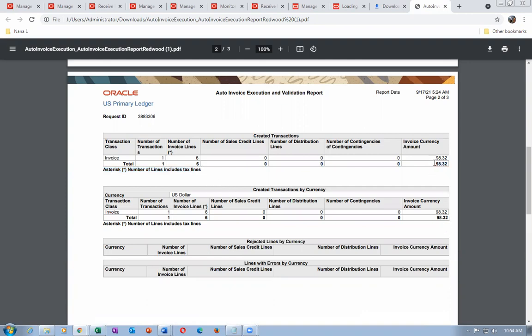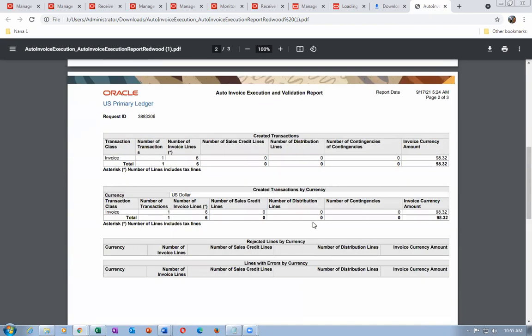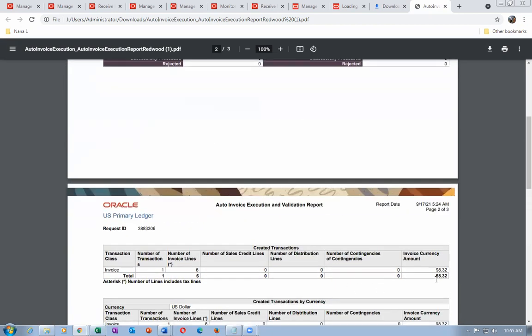It has now given you 98.32 as the total amount. So he has got a discount of 10% plus 8.32 as the taxation. Everything has got imported. So we'll now have a look at the invoice itself and see what this 8.32 is. That may be contributing to 5 more lines, so it's now totally 6 lines.